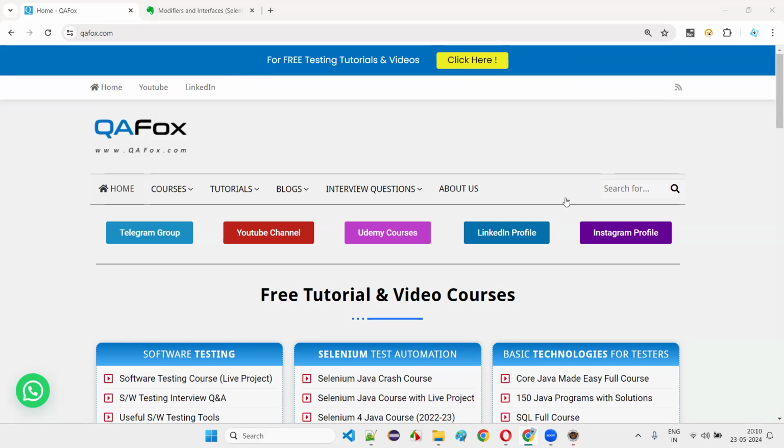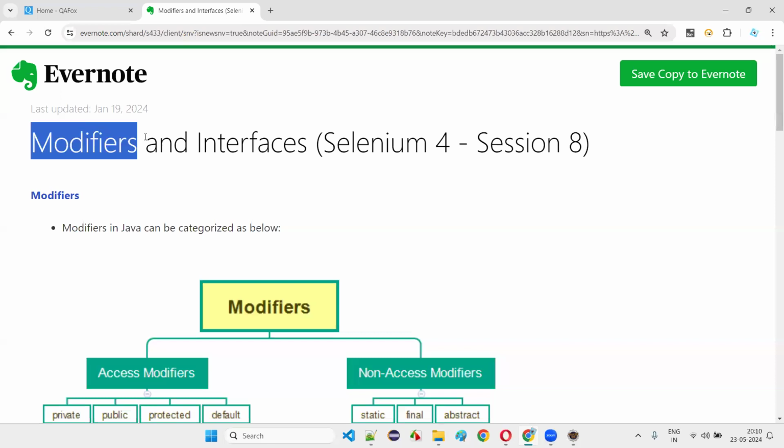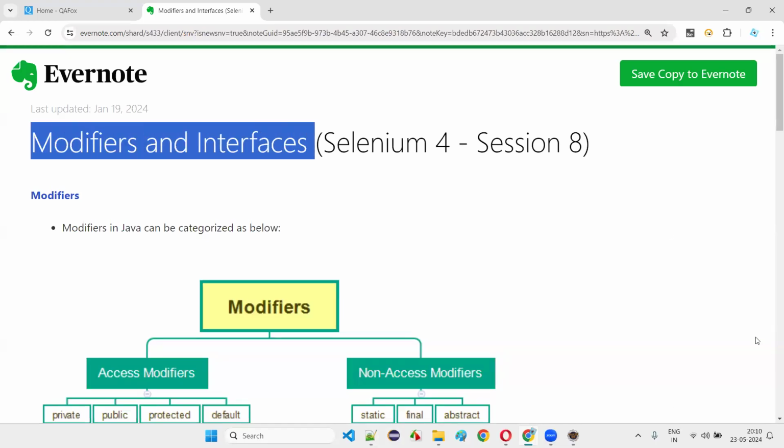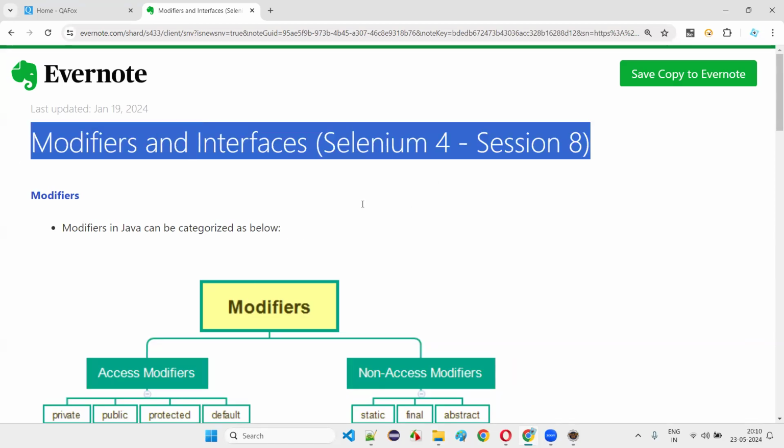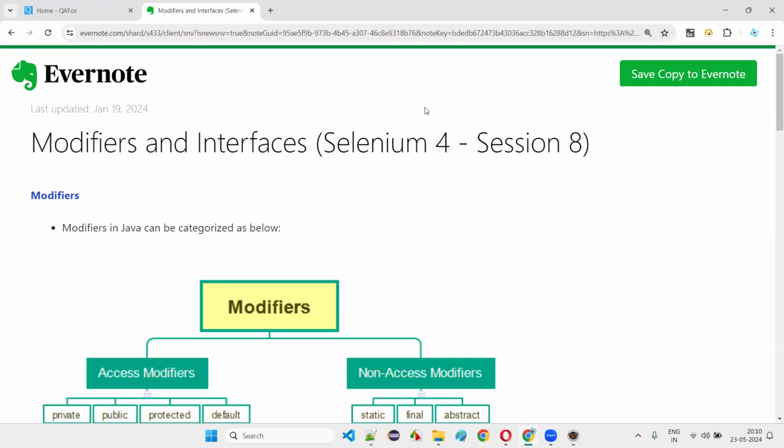So today we are going to start a new topic in core Java, that is modifiers and interfaces. In the next session, we are going to start Selenium Java automation, but it may take one or two sessions to complete this particular topic. Let's see how much time it will take. But for now, I'll start with modifiers, guys. What exactly are modifiers? I'm going to explain in this session. So let's begin.